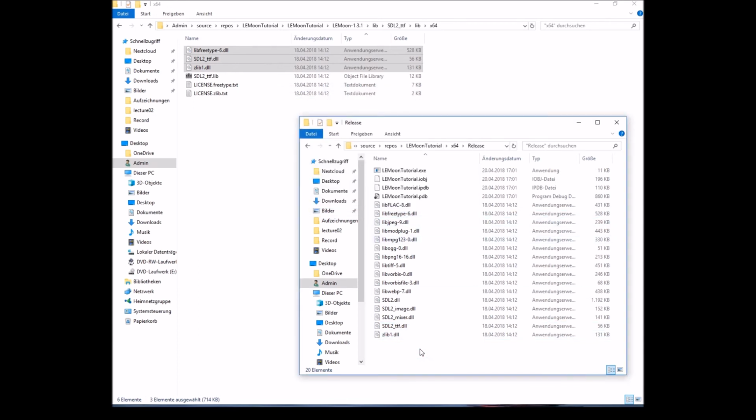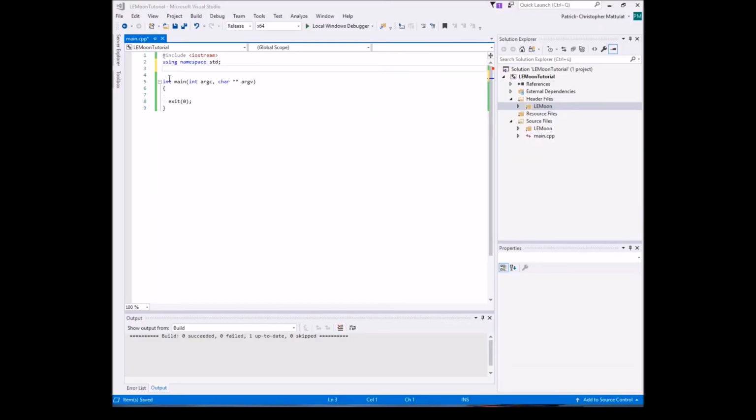And that's it. Let's now test if the engine works by including the engine header file. Include engine folder, include, and LE_moon. Okay. And let's now create an instance of the engine by typing in LE_moon instance. Let's call it engine new LE_moon. This is the constructor.